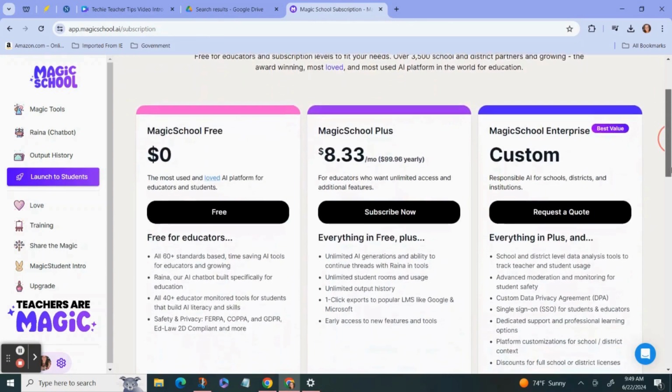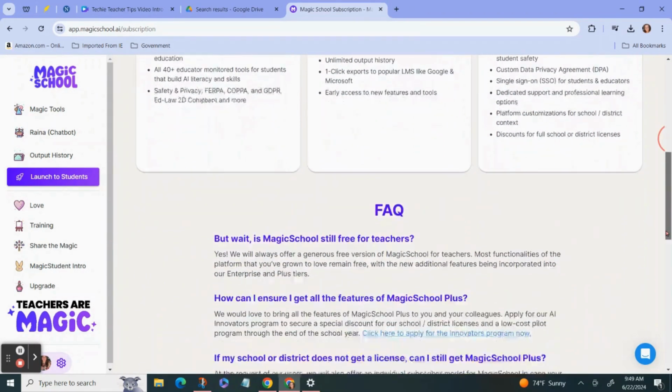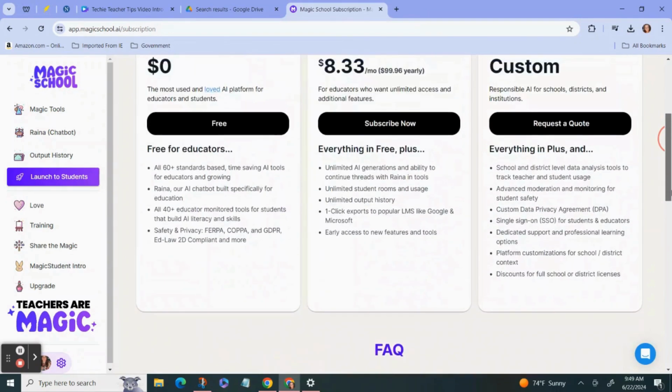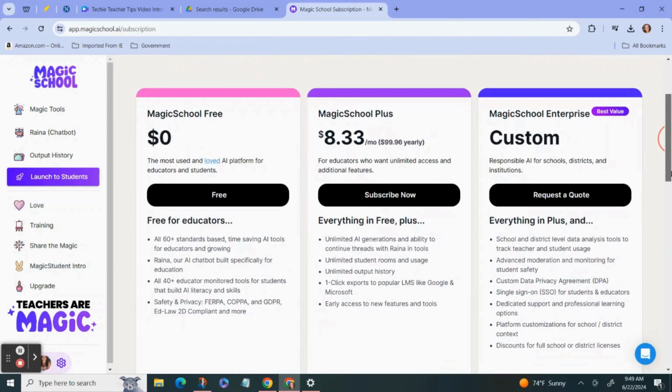If maybe your admin or someone where you can actually get finances together to be able to spend 99.96. I know us as educators, we spend a lot of our own money on this, but I recommend it.